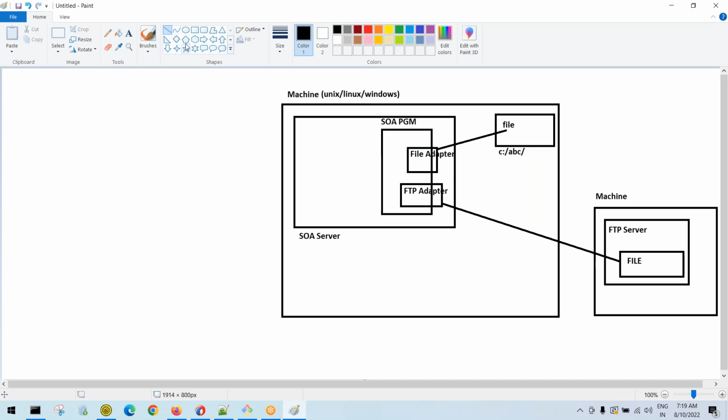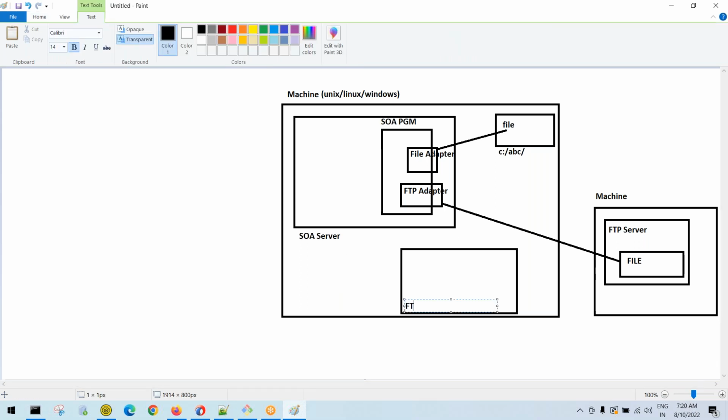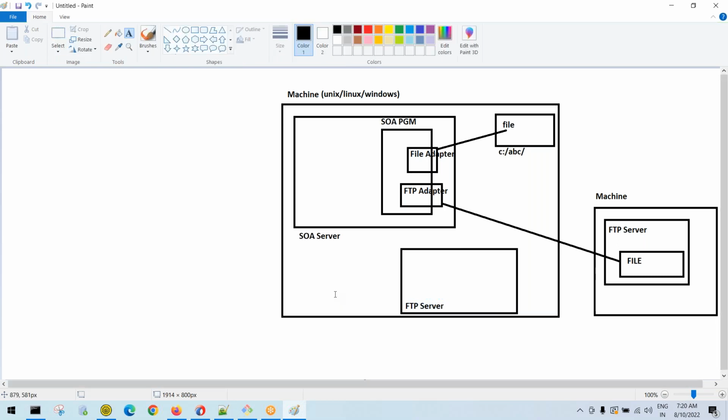Now you tell me, guys, I have a question. In the machine where I have the SOA server, in the same machine, I installed another software called FTP server. Possible? Not possible? Is it possible or not? Yes, it is possible. In a machine, you can install any number of softwares.